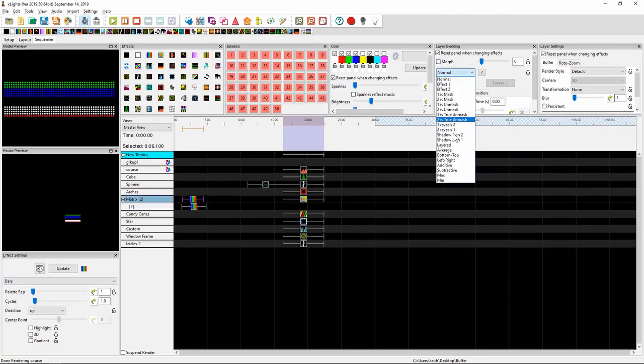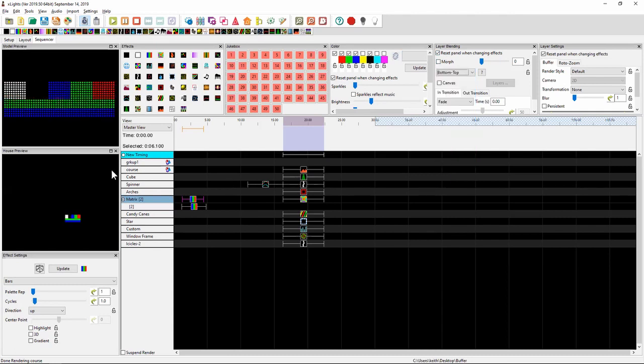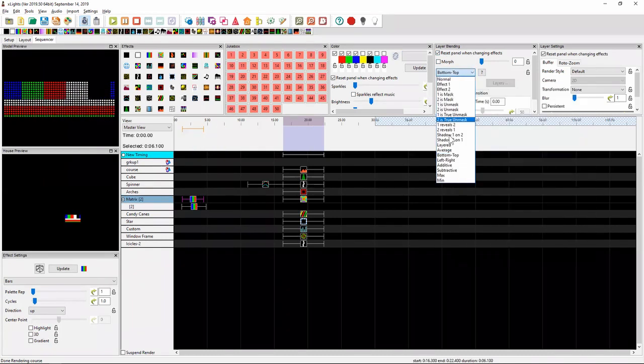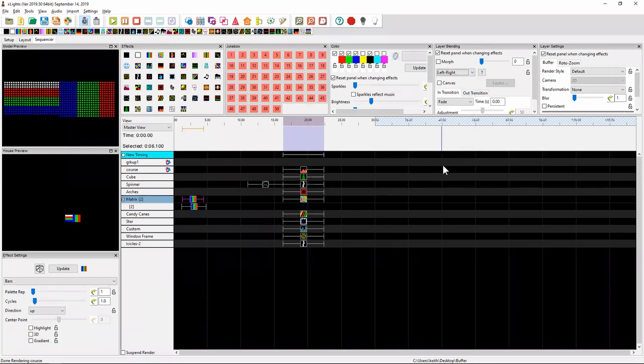All right, so let's set this to bottom and top. And what this is doing is splitting the buffer in two. So it's like you did a top sub-buffer on the top one and a bottom sub-buffer on the bottom one, and that's the result that you ended up with. The top layer gets rendered at the top of the model, the bottom layer gets rendered at the bottom. The left-right does exactly what you would then expect it to do, which is it basically splits the buffer vertically. It renders the top layer on the left and the bottom layer on the right.